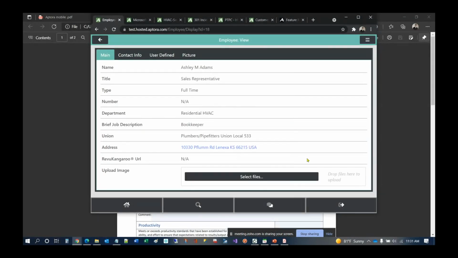I really think this whole PDF thing is one of our best kept secrets, but I don't want it to be a secret. I want everybody to use it.